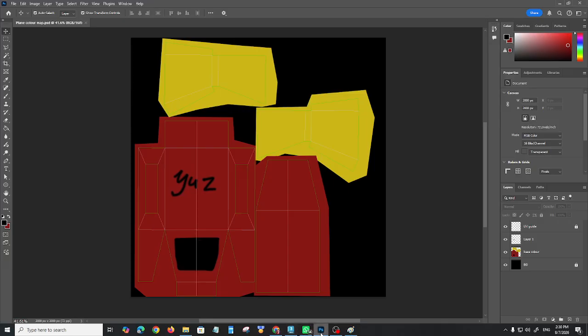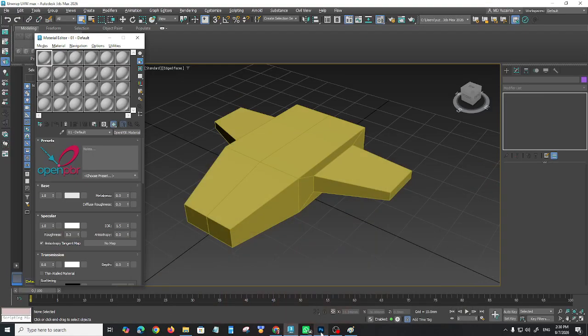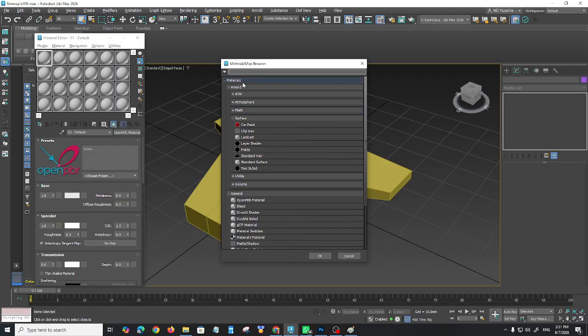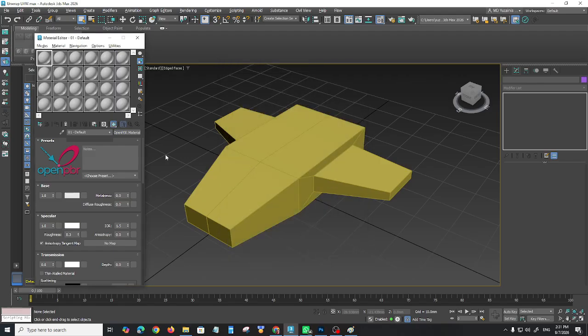you need to save it as a JPEG or a Targa or TIFF, or PNG as the final image that's supposed to be on the model, because the file size is lighter, and it's more of a common file type. So this one, I'm going to change, open PBR, change it to Arnold standard surface, right?